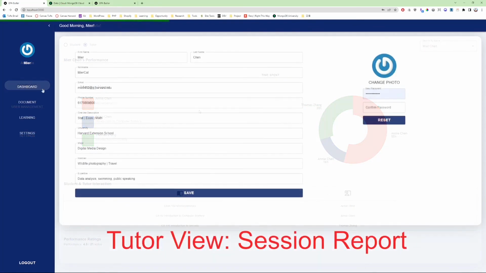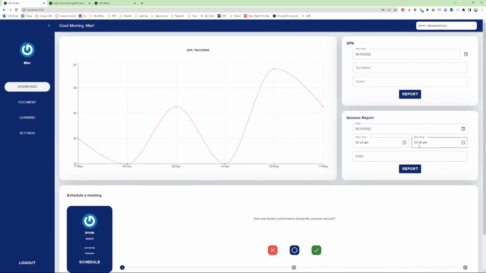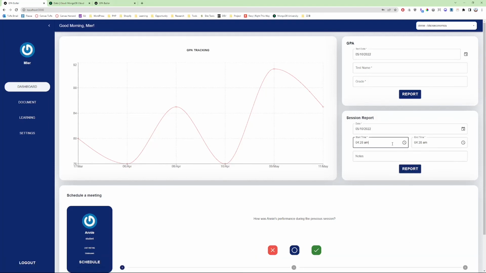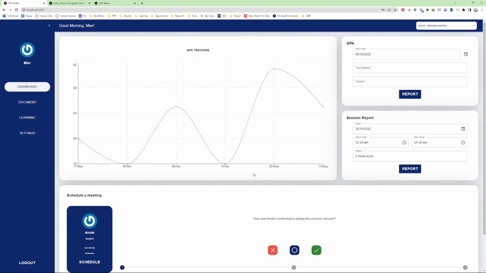Also, the tutor's dashboard is very similar to the student's dashboard. The only difference is that the tutor can not only report the GPA of the student, but also report a tutoring session with a student. Just type the time, from what time to what time, what the meeting was, and what the tutoring session was about, then report. All of this information will be fed to, for example, the time span pie chart. It will also be sent to the treasurer and advisor so that these tutors can be paid accordingly.